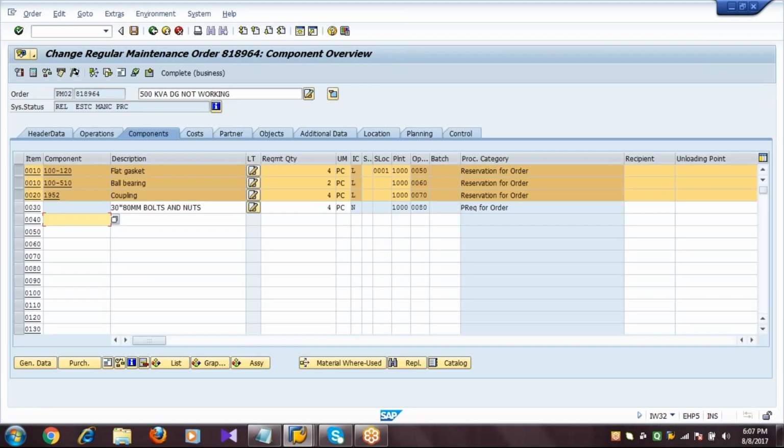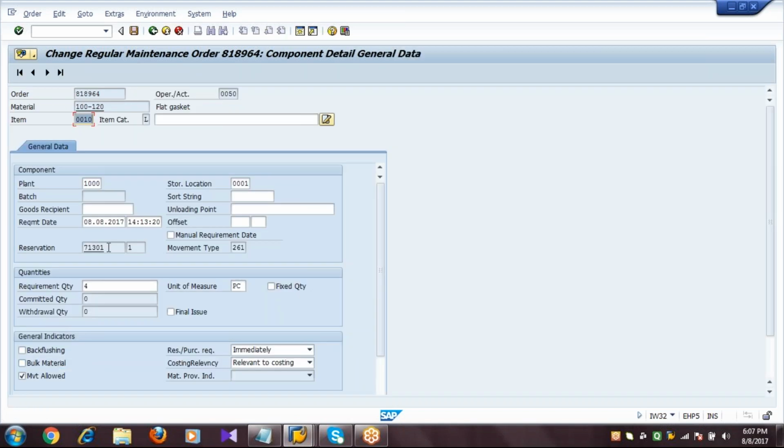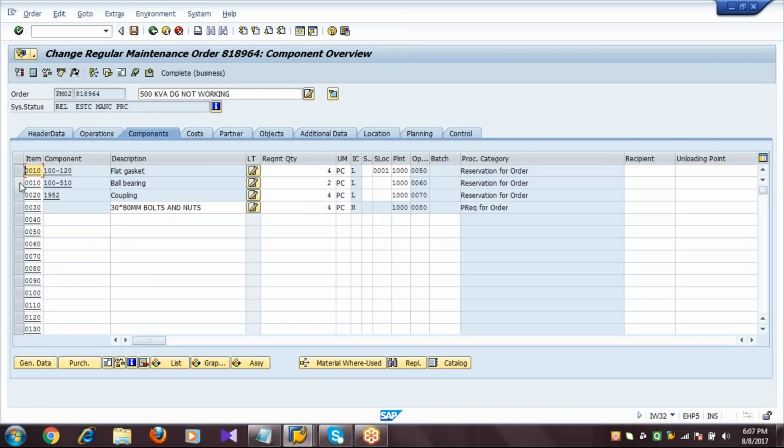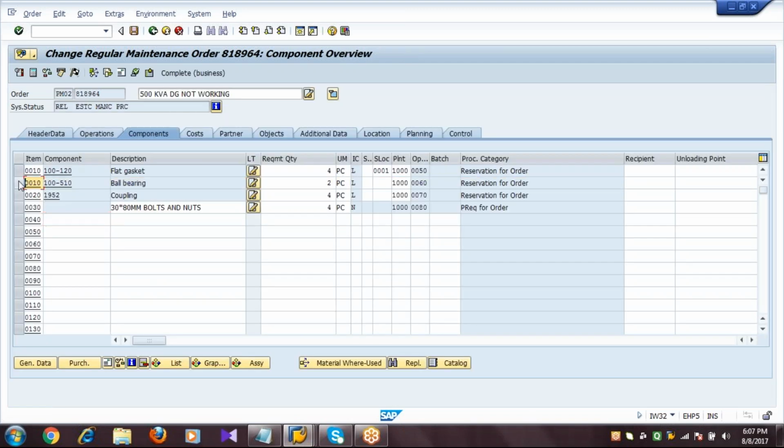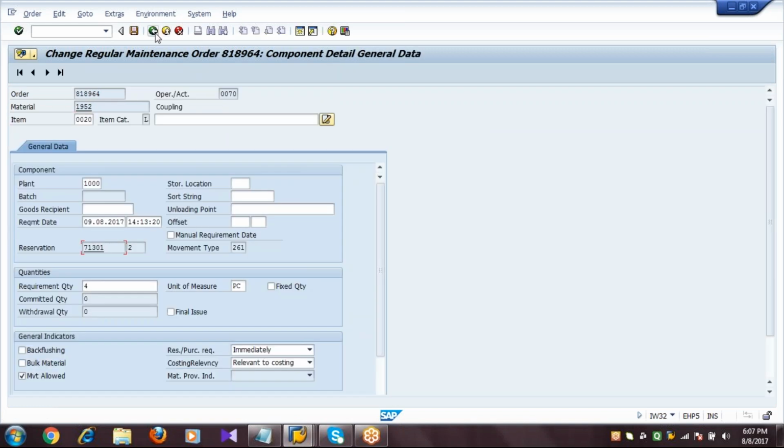Not only for the first component, you can check for individual components. Select the sub component, click on general data. So reservation is created. Go back. Now you select the second sub component. Click on general data. Reservation is created. Go back. Then select the third sub component, general data. Reservation is created.